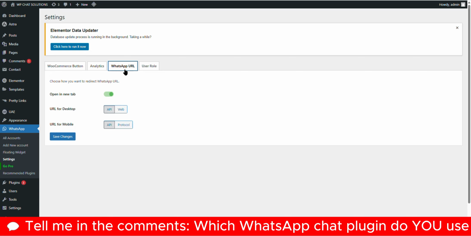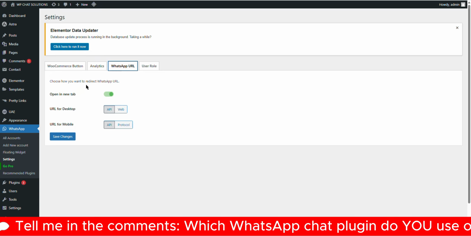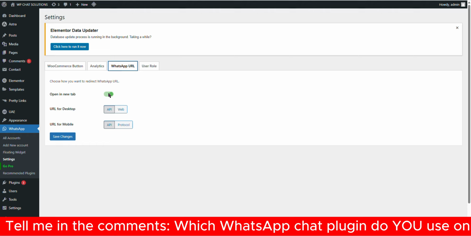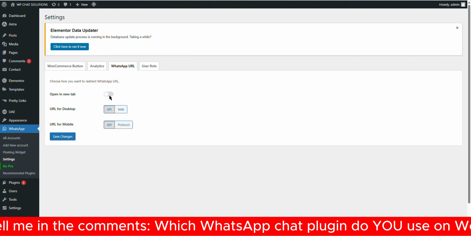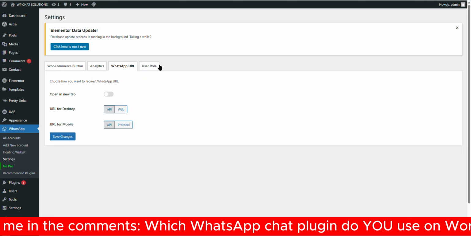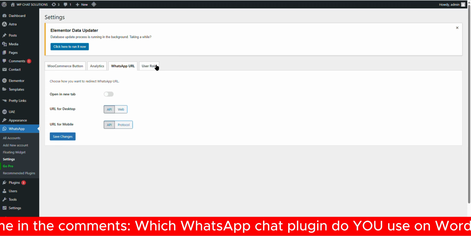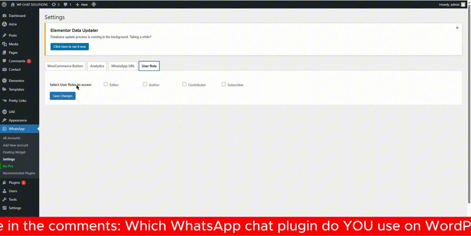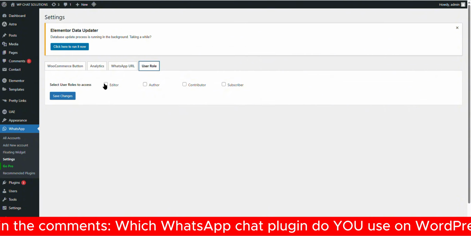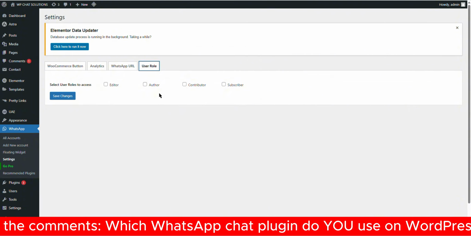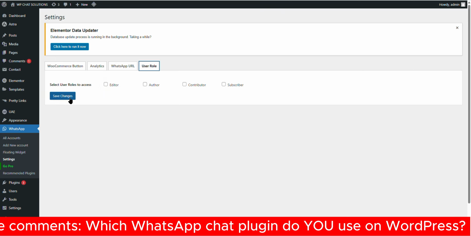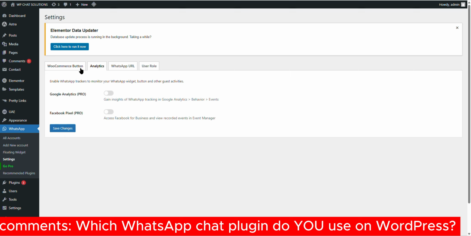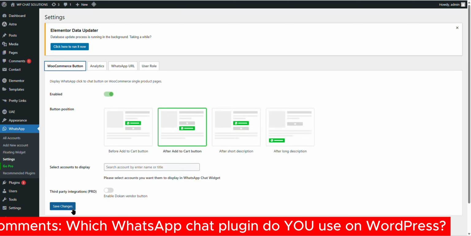Next option here is pretty simple. Choose how you want to redirect WhatsApp URL. So you can actually select if you want to open it in a new tab or not. And last but not least, user role. Select user roles to access, so you can actually select editor, author, contributor, or subscriber. Make sure that you save the changes after each settings that you have changed.